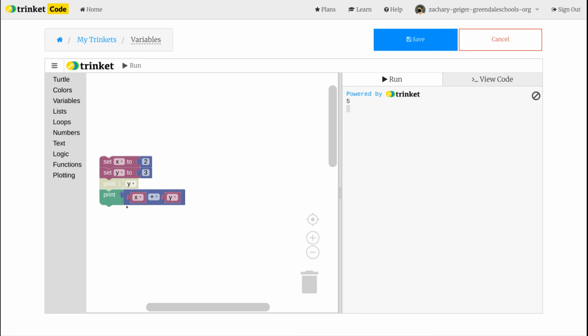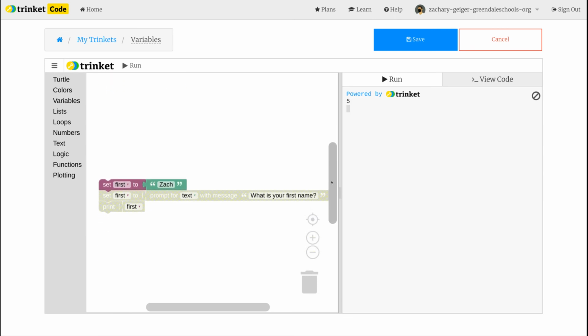And so still, this is somewhat boring, right? A calculator could do this because we're not taking any input or any interaction from the user. All we're doing is we're setting these two variables as some numbers and then adding them together. So it becomes a lot more exciting when we actually take input from the user.